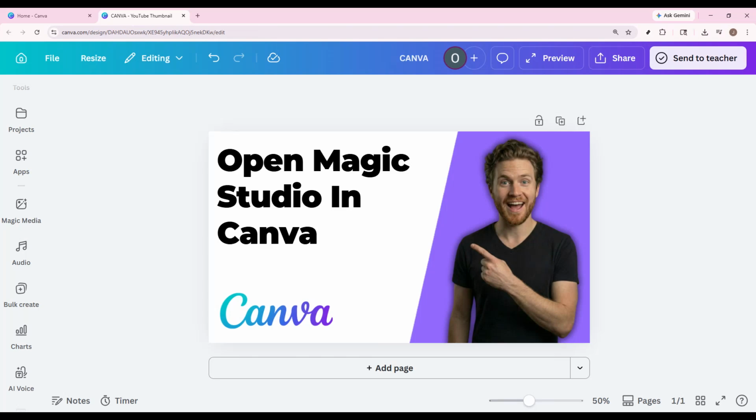If you use Canva a lot and want to speed up your editing, knowing how to open Magic Studio is a game changer. In this video, I'm going to show you exactly how to open Magic Studio in Canva, step by step, so you can get to the right editing tools faster and start creating with less hassle. This is perfect whether you're editing a social media post, a thumbnail, a flyer, or any other design inside Canva.